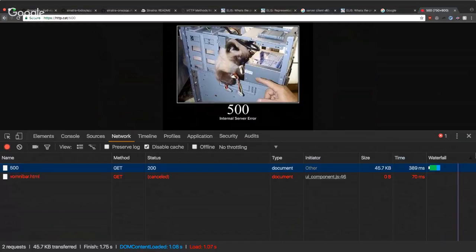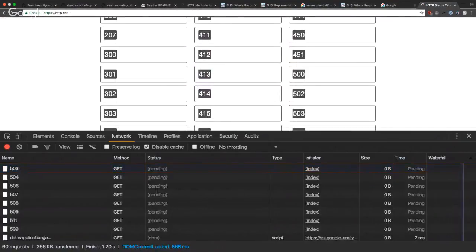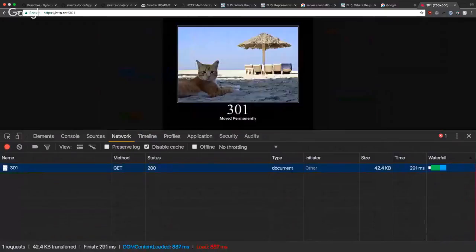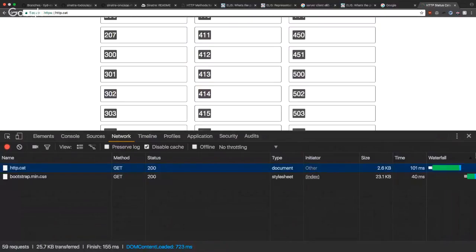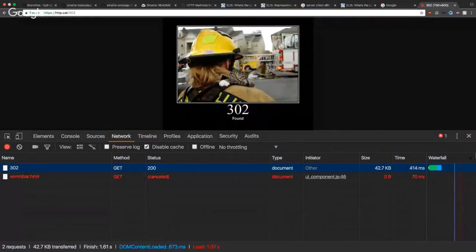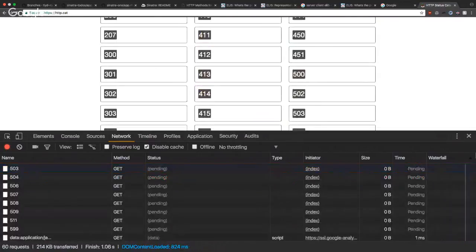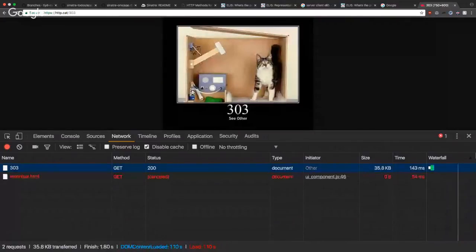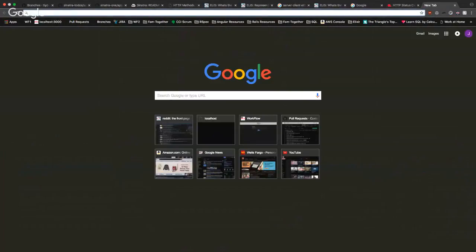I think you have, what is the redirect one? 301, I want to say? 301 is one of them. I think 302 is the move temporarily, I could be wrong. Oh no, that's found. Let's see, 303, see other. It's separated by blocks, right? Everything that is 200 falls under the successful category, I believe. Let me see if I can find it.